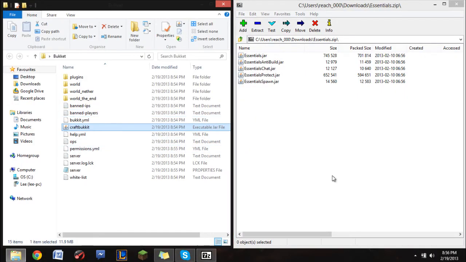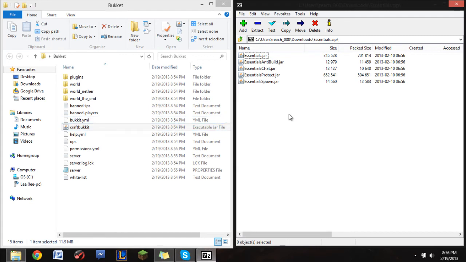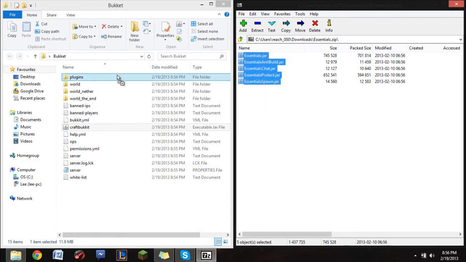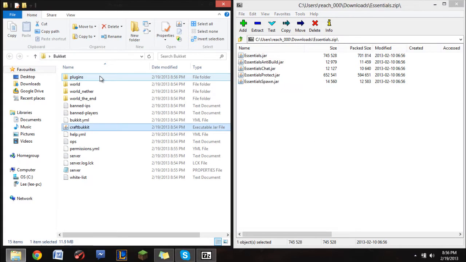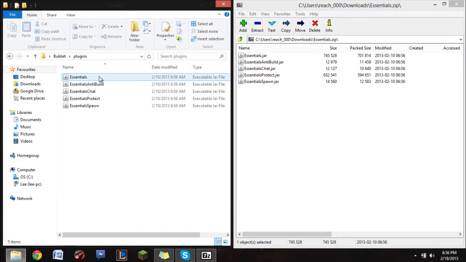Pull up the Bukkit folder and this here. What you need to do is, when you download these, sometimes they'll just come as a folder, and sometimes it'll just show you jar files and also extra notes and stuff. Just take your jar files, as many as there are, and drag them into plugins. Okay.